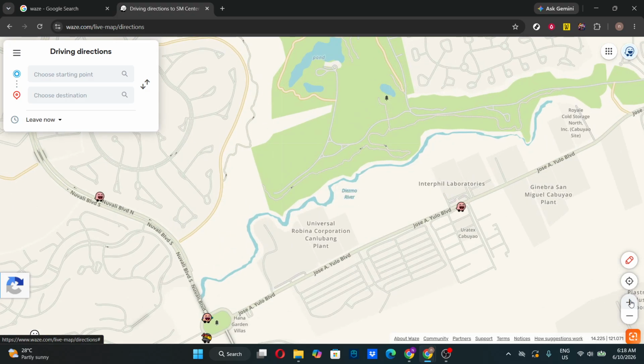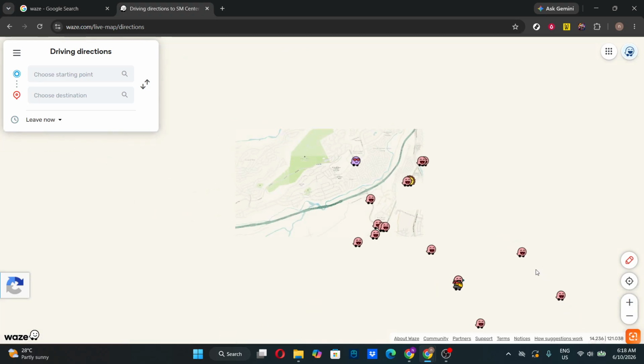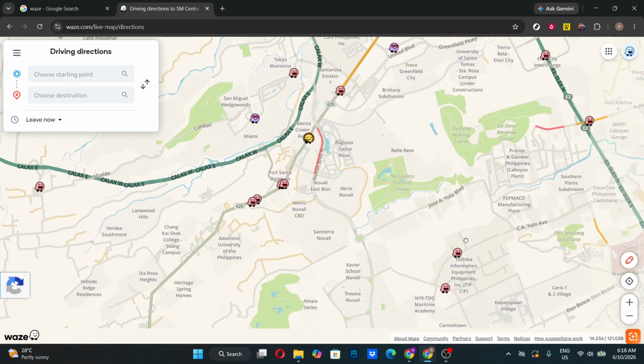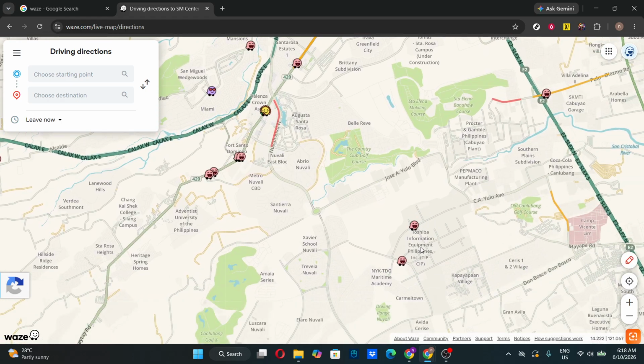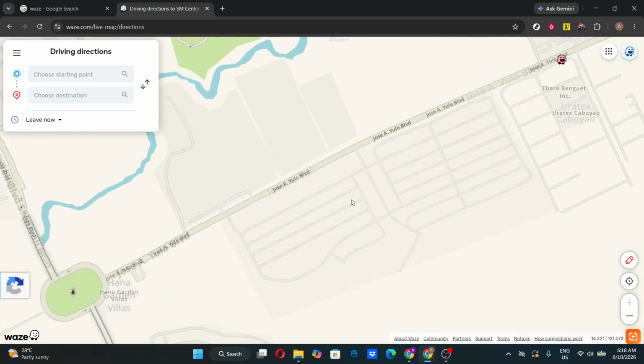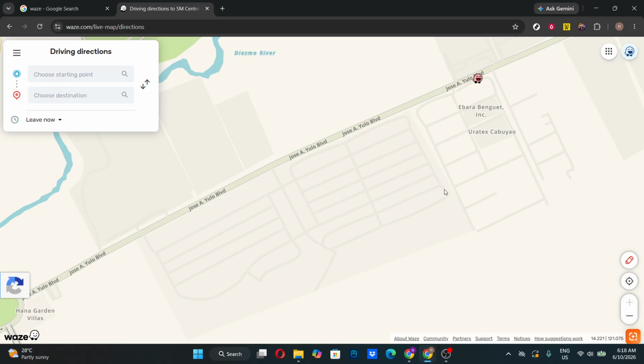The other way to zoom in is by using your mouse. This method can feel faster and more natural, especially if you are already moving around the map on a computer. Place your cursor over the map, then use your mouse wheel and scroll it upward to zoom in. As you scroll up, Waze will gradually bring you closer to the area you are viewing. This is useful when you want to zoom in smoothly instead of clicking the plus button multiple times.